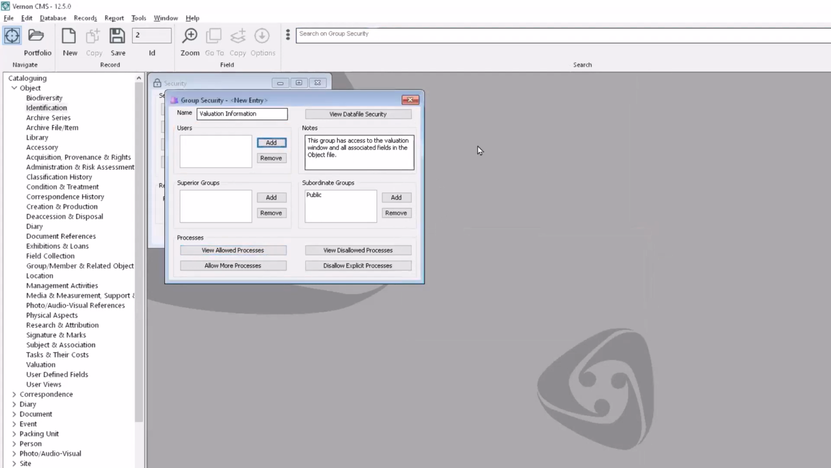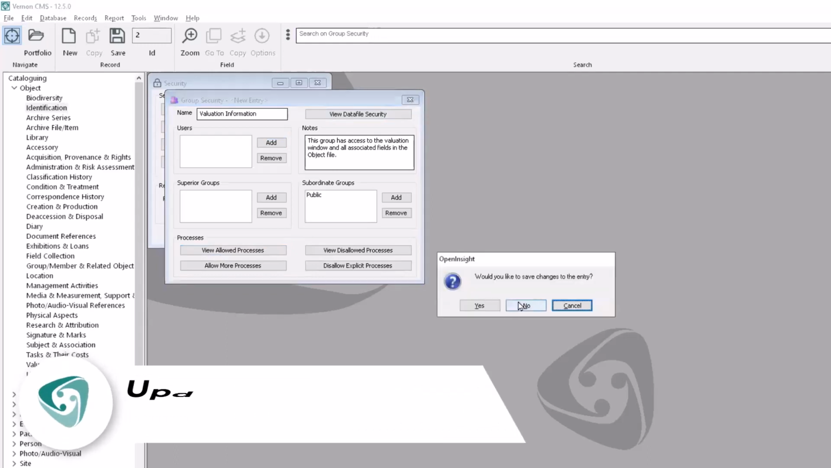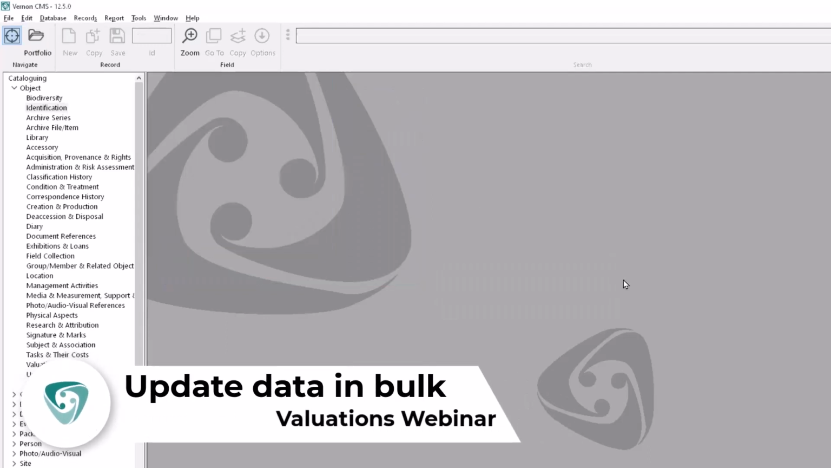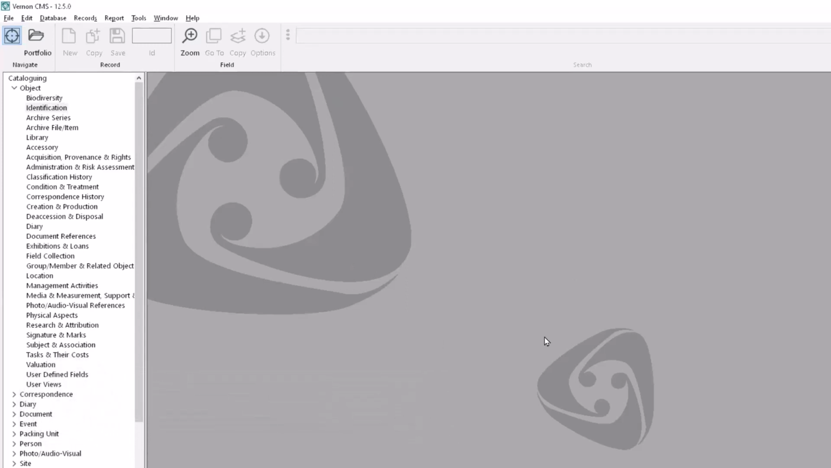So that's setting up security, so allowing people or not allowing them to access valuation data, which can be quite sensitive. Now let's look at how you can update valuation data in bulk. So not just going to the object valuation window and changing it for one record, but changing it for many records. So there's two ways to do this.